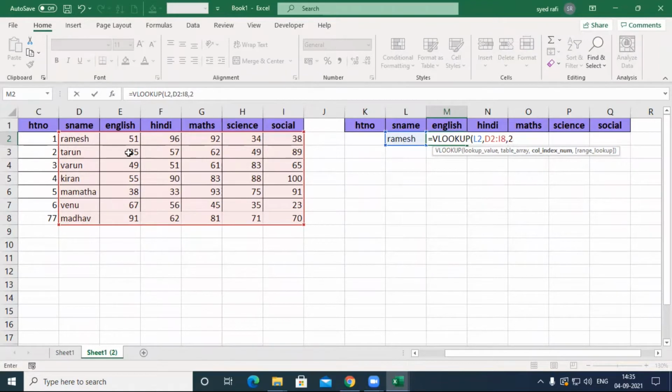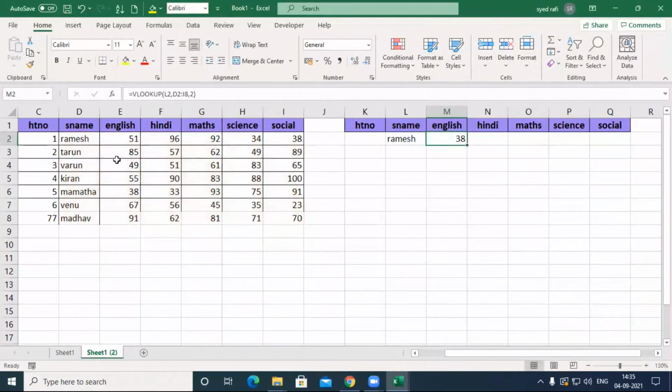second, and close the bracket and press enter. So what happened here? Why does it give 38?